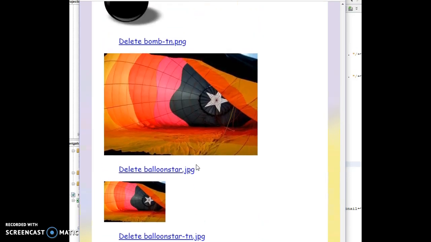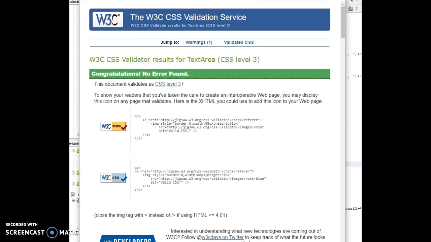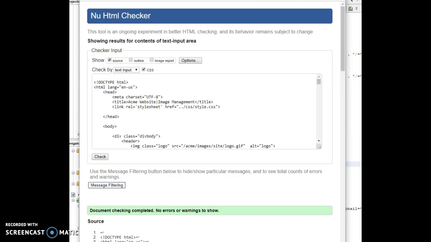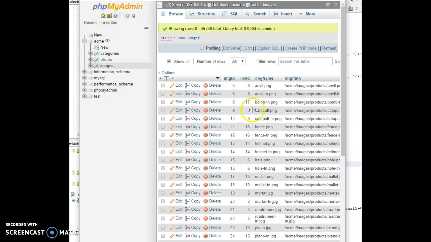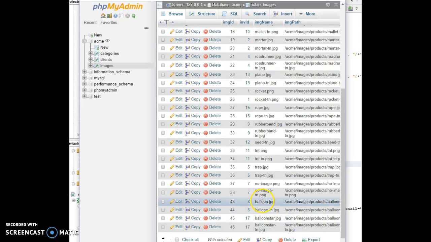And the different pictures. Okay, we checked on the validation for the CSS and also for the HTML, and it's all no errors. You can also see it has created the images, and they are all on here, including the balloon and the balloon star one that I added as well.